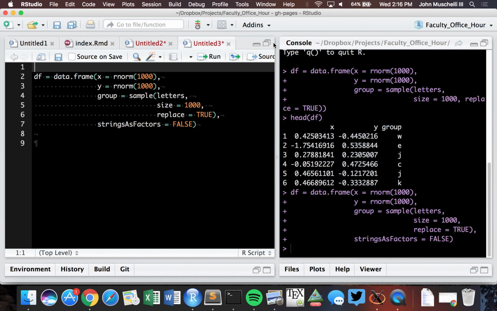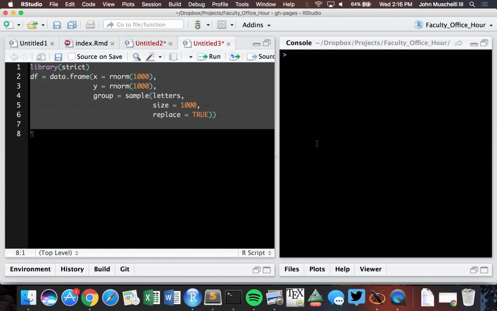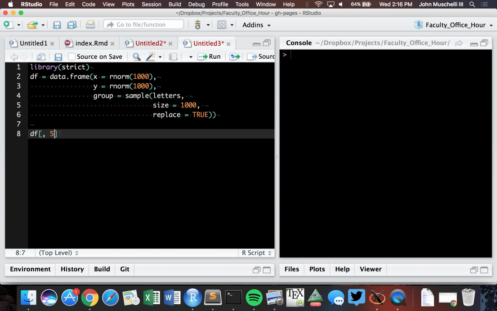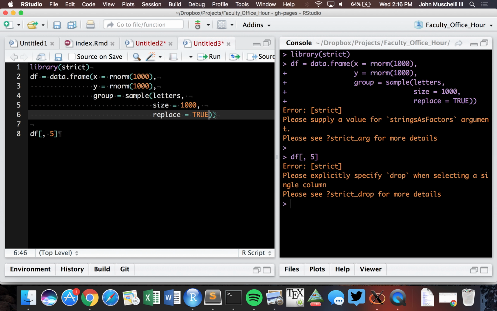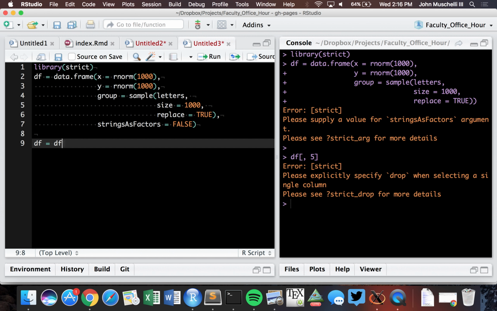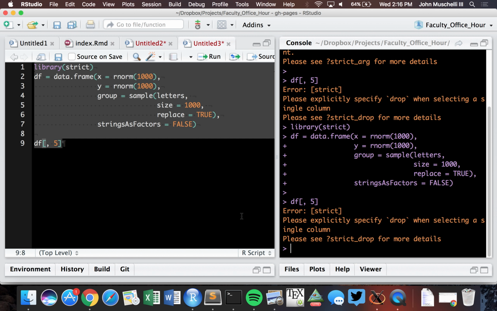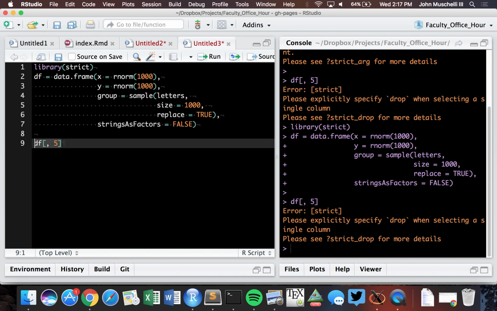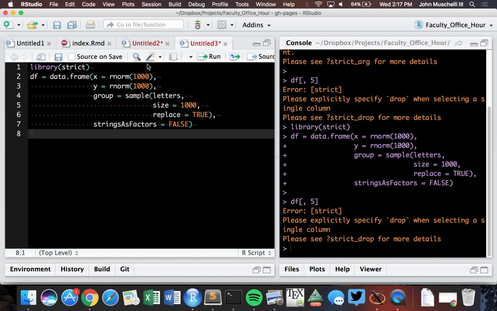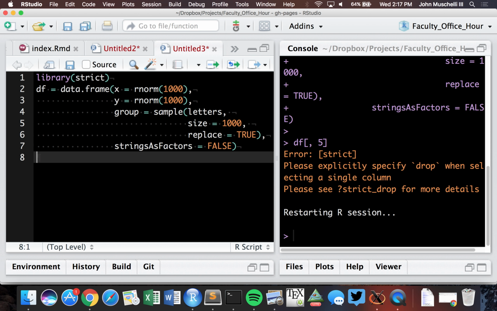There's a package, for example, that makes all these warnings happen. Warnings are stopping, so if you try to do data.frame without specifying stringsAsFactors, you can't do it. If you say df[5], it says, hey, you have to specify drop. I'm just subsetting a single column, that kind of stuff. Anyway, I'm going to restart my R session so we don't have to do that. But strict, if you want things to be more rigorous, it can let you do that. All right.